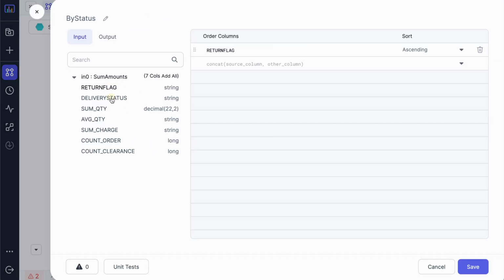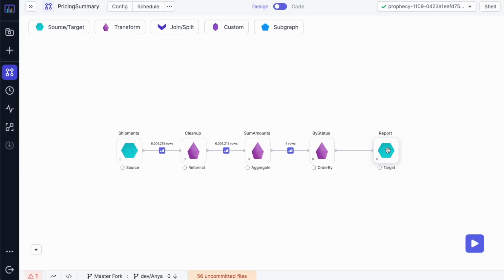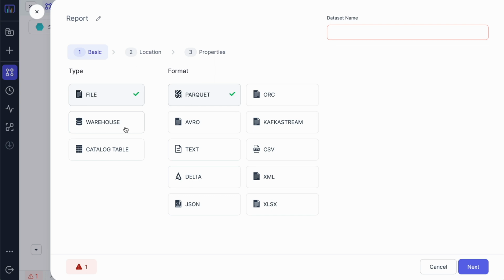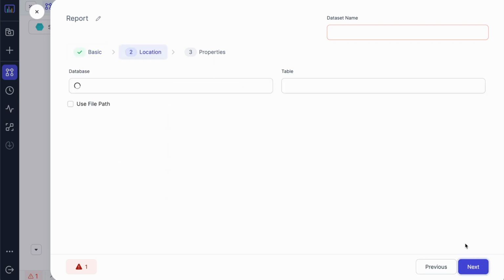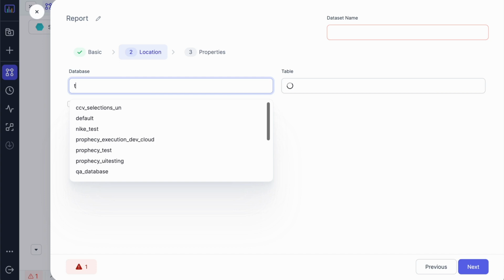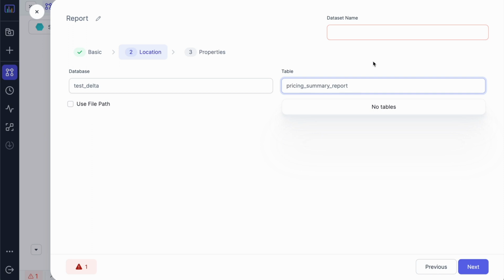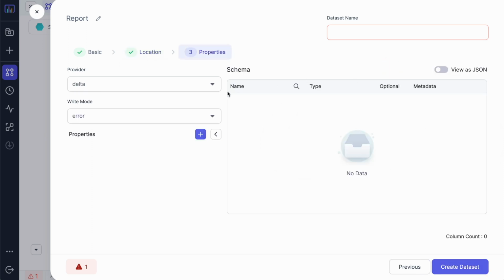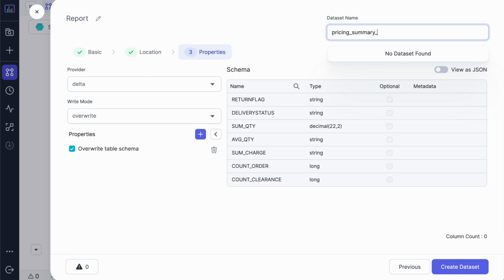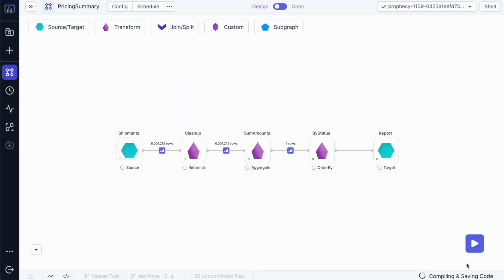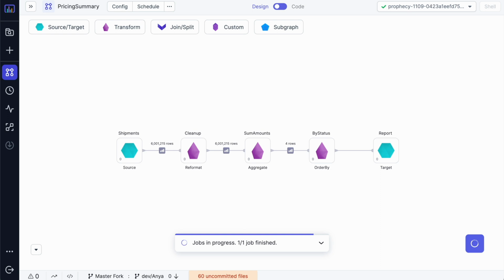Configure the order by gem. We want to know if the item was returned and or delivered. Configure the target dataset. We'll choose to write to a Delta catalog table. Specify the details and some properties. Here, we'll overwrite the table schema, but there's lots of options. Run the pipeline one final time to write the report to a catalog table.